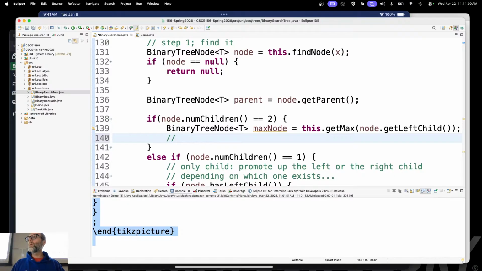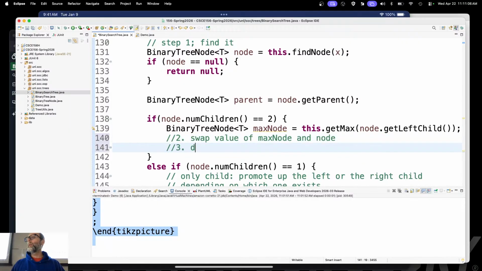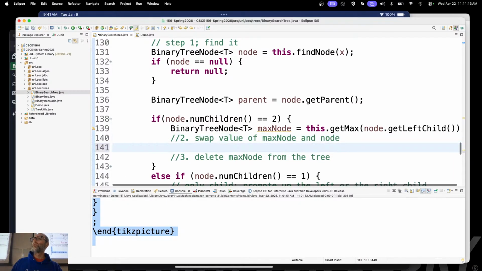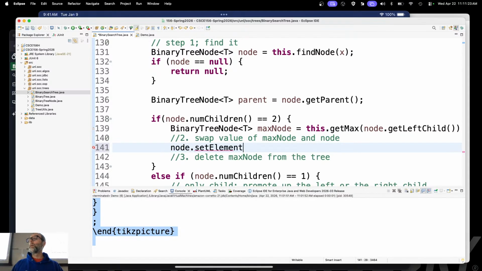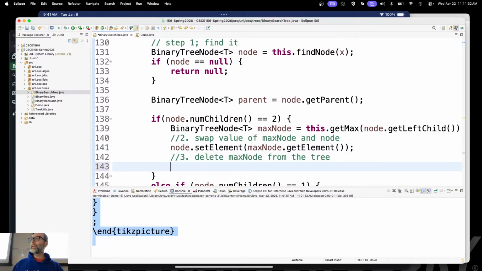Next, step 2, what we're going to do is swap value of max node and node. Right? And then 3, delete the max node from the tree. Actually, we can get this done. Right? This is actually going to be really, really simple. How do I swap out the maximum node and the node? Node dot set value, or set element, to max node dot get element. There. Okay. Now I just need to delete this node right here.